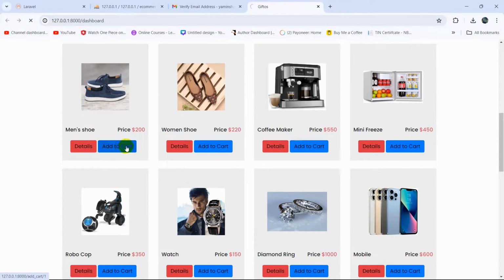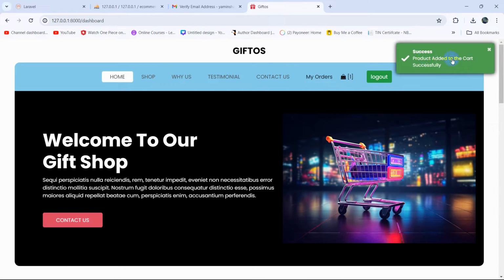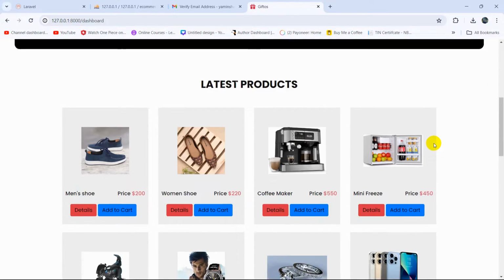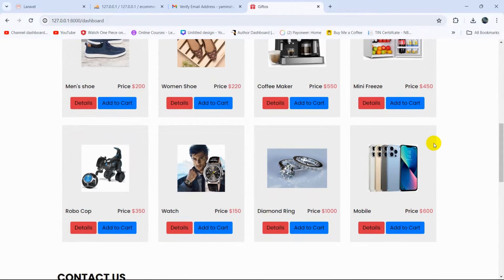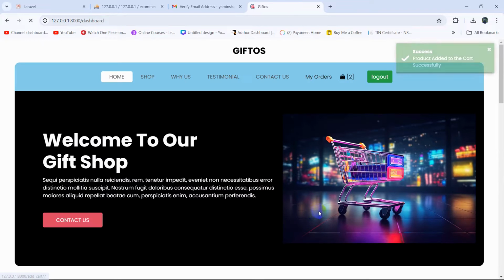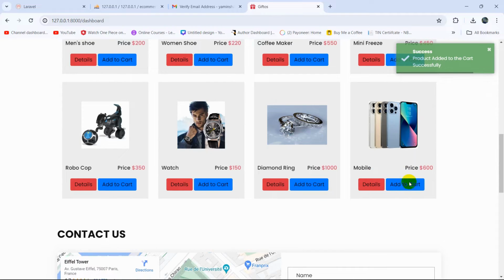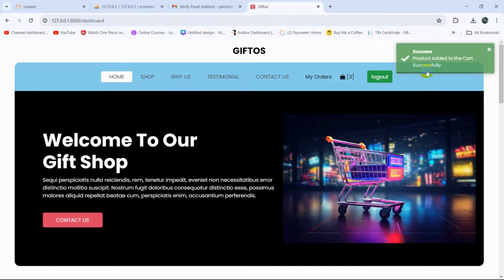If we click on add to cart, then you can see product added to the cart successfully, and there is a product in the cart. Let's add one more product. Let's say we want to buy a ring, and we also want to buy a mobile phone. So let's click on add to cart again. There you can see product added to the cart successfully.